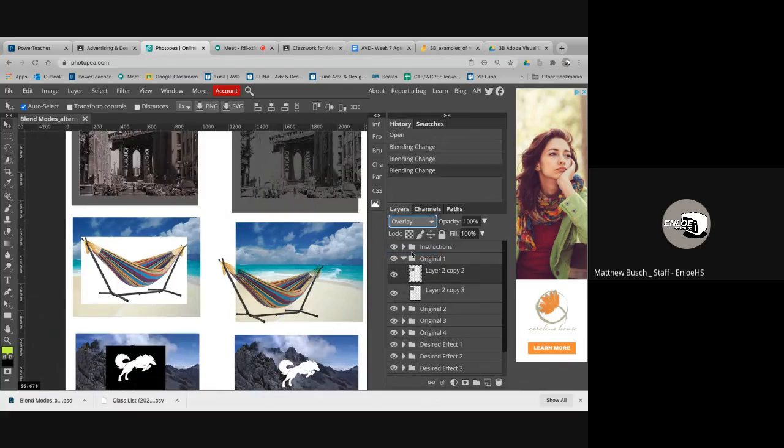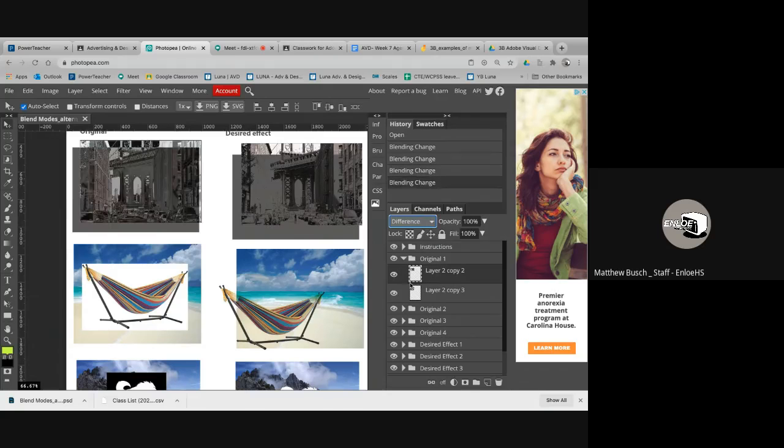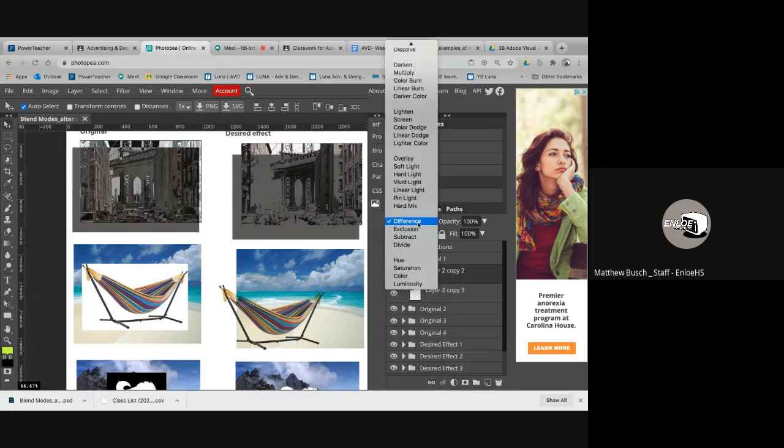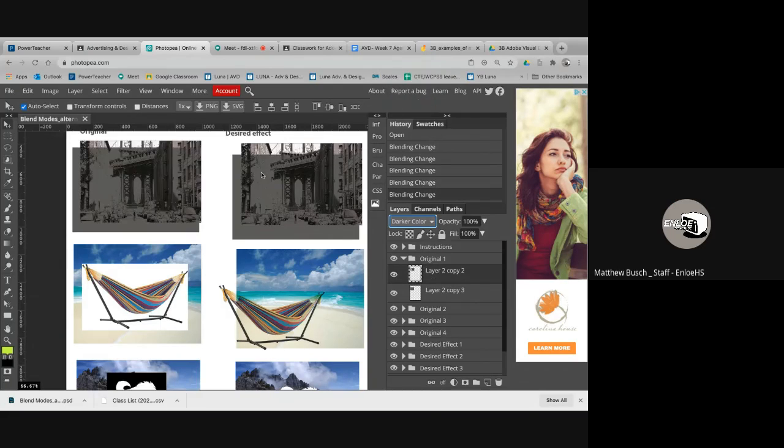This is overlay, and overlay seems to be achieving kind of what the other one is. I'm not sure if it's exactly like it, so I'm just going to keep on playing. Maybe difference? No, it's not difference. I think it's a darker color. Darker color, let me try that one. Yeah, good one. Awesome. So you see that I was able to achieve that effect through darker color.